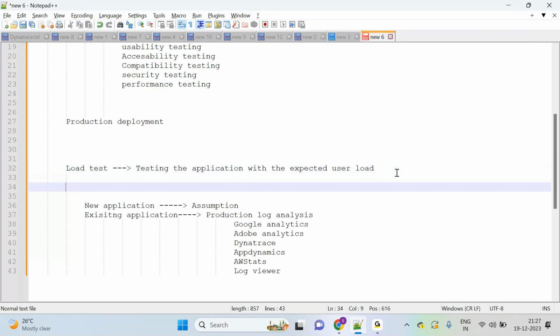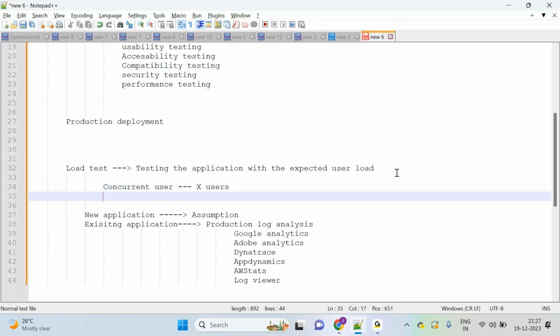So load condition is what? Load condition is nothing but concurrent user. Concurrent user is X users, because you are going to decide X users and do the load test. Duration: mostly all the time it is 1 hour. Very rarely people do 2 hours also. Most of the time it is 1 hour only, but very rarely people do 2 hours, based on the customer request.